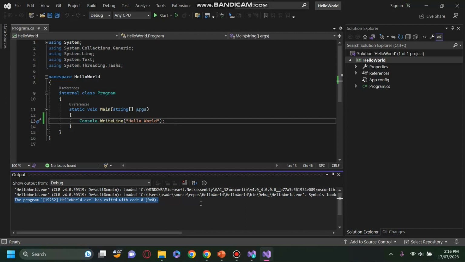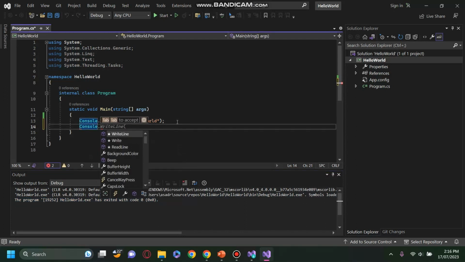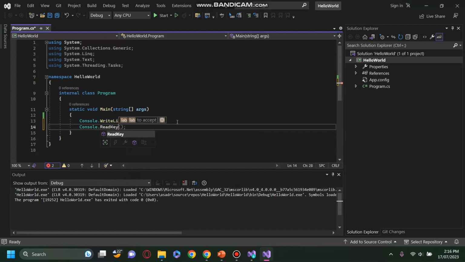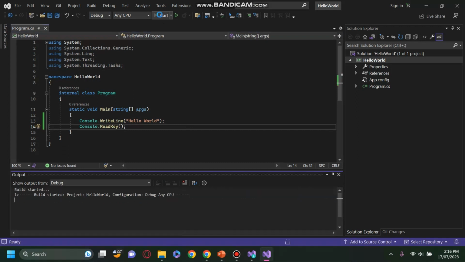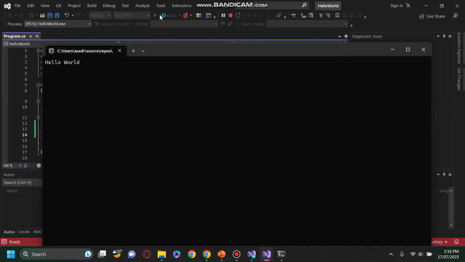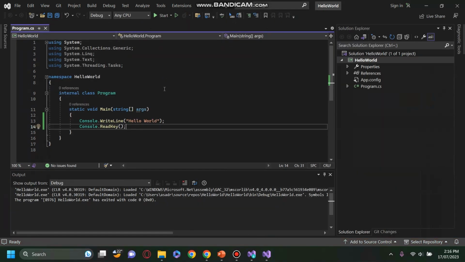But this happened so fast that we could not see. So in order to stop that, I'm going to use Console.ReadKey. It takes in no arguments. So as the method name suggests, it waits for the program until a key press so that we are able to see the output. Now I'm going to run. And you see hello world on a separate console window. And this program will not terminate unless I press any key. So now I'm going to press enter and the program terminated.